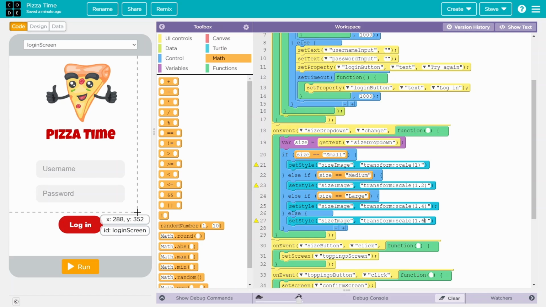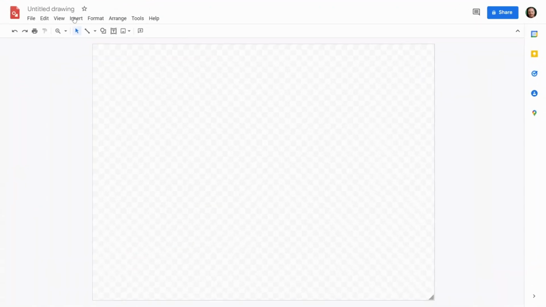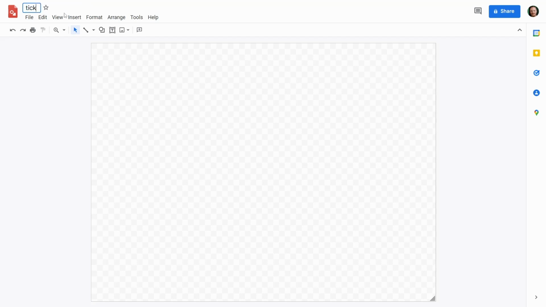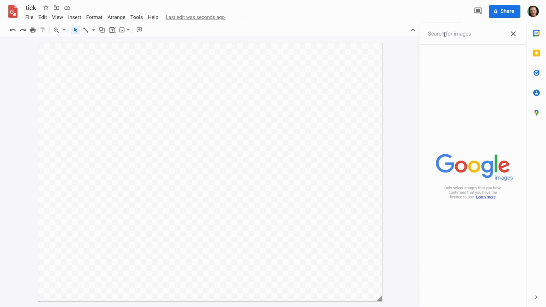And what I need to do here, of course, is go and find myself an image of a tick, or a check mark, as it's also called. So I'm going to go ahead and use Google Drawing for this. And I'm going to head up here and I'm going to call it tick. And I'm just going to use the built-in image search. I'm going to type in tick mark.